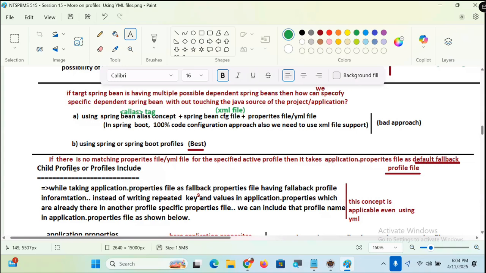Now I am introducing the child profile, or profiles include. What is a child profile or profiles include? While taking the application.properties file as a fallback having fallback profile information, instead of writing repeated keys and values in application.properties, which are already there in another profile specific property file, we can include that profile name in application.properties as shown below. Check it out.